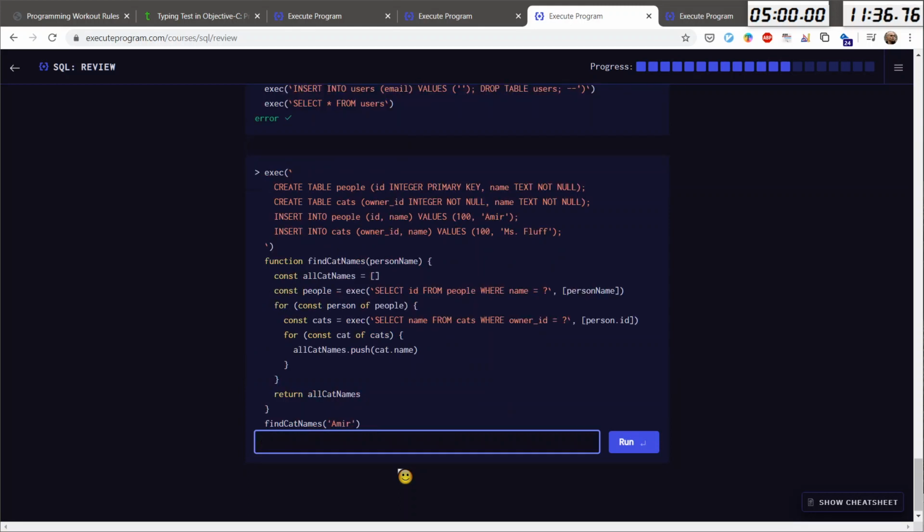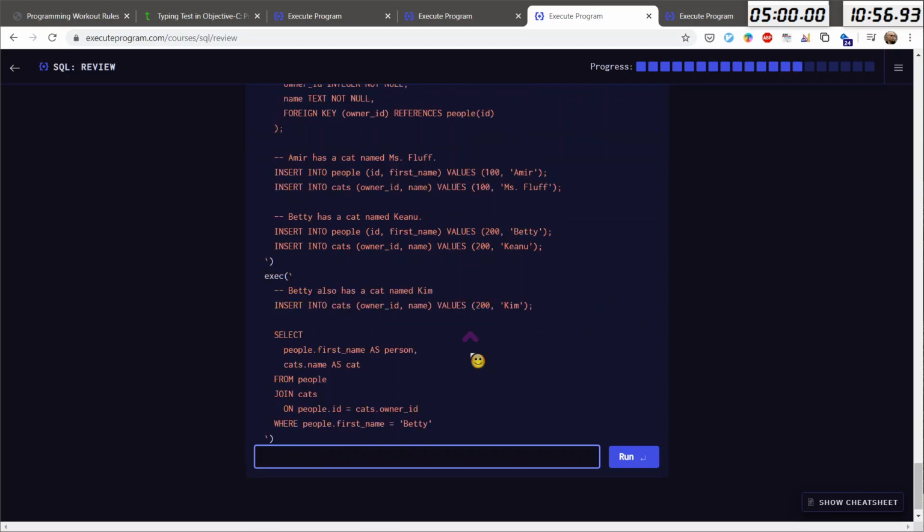Now we are calling find cat names with person name Amir, and it returns cat names, so it selects from people, the respective person. Then we get the cats and we push the cats. So Amir has Mrs. Fluff, so that will be just that. Mrs. Fluff. Was it correct? Yep.